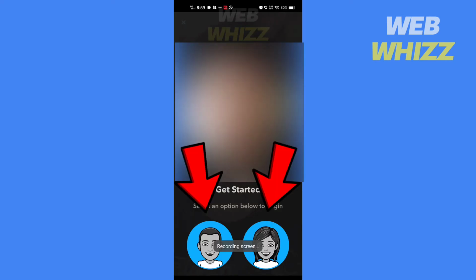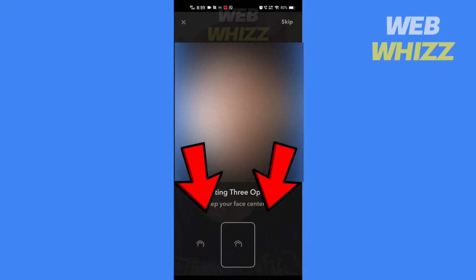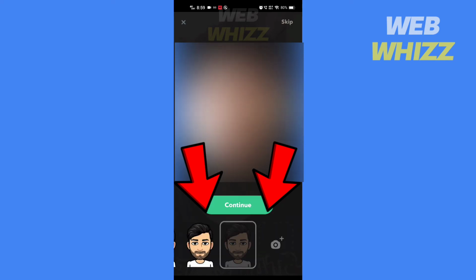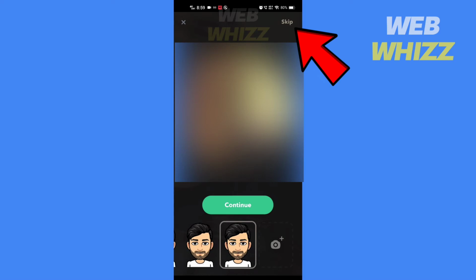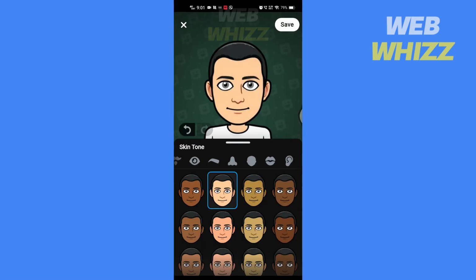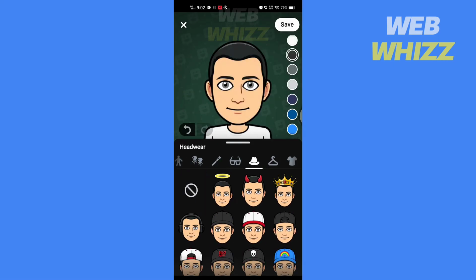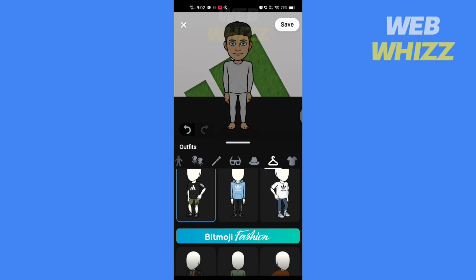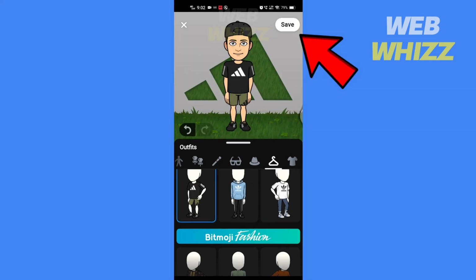Select an option. If you want, you can select any of the suggested Bitmojis or tap on Skip to create a new one. If you tap on Skip, the screen will appear. Create your Bitmoji and tap on Save.